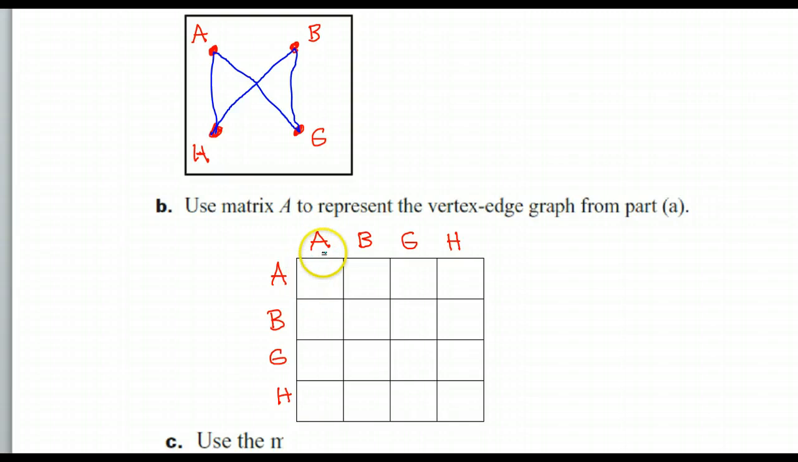So we've got A, B, G, H, A, B, G, H. Once again, you cannot have a flight from a city to itself. So all of these along the diagonal will be zeros. Is there a flight between A and B? No flights there. That means BA, no flights. What about A and G? Yeah, there's a flight. So A and G, therefore G and A. What about A and H? Yup. That means HA as well.